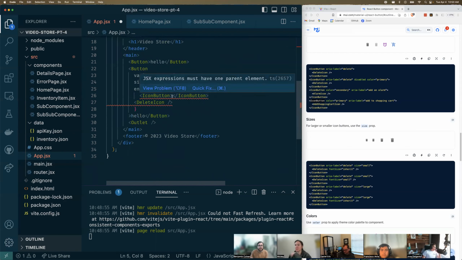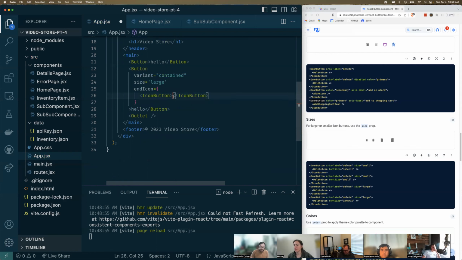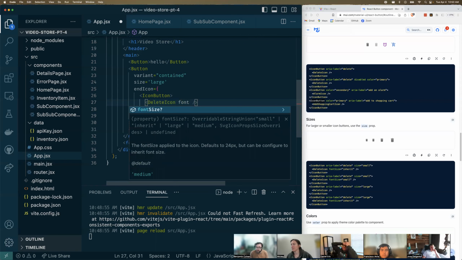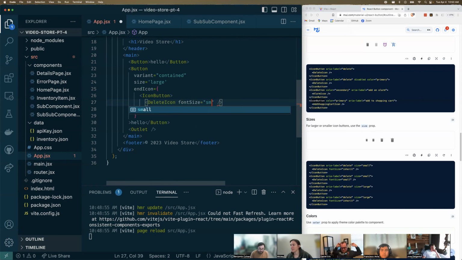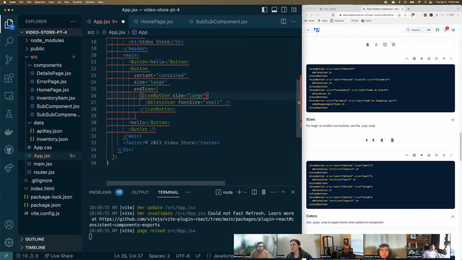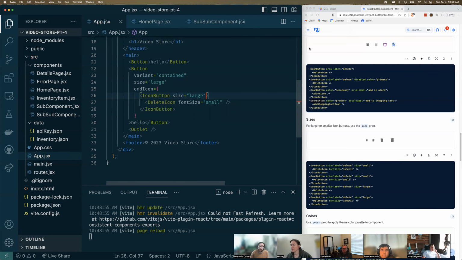So maybe I have my icon button here, and inside of there, I have my delete icon, and it seemed like it was saying I might want to say my delete icon has a font size equal to small, and the icon button could have a size of large. And let's just see what this ultimately looks like.